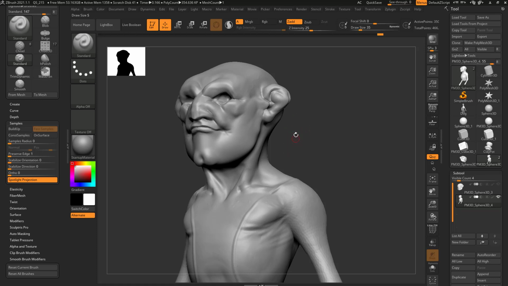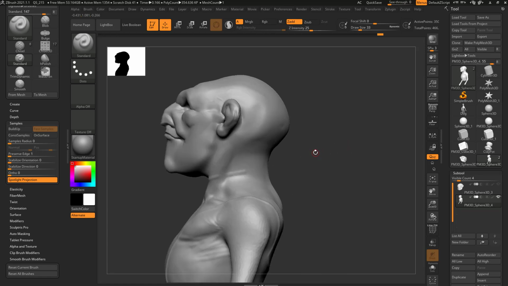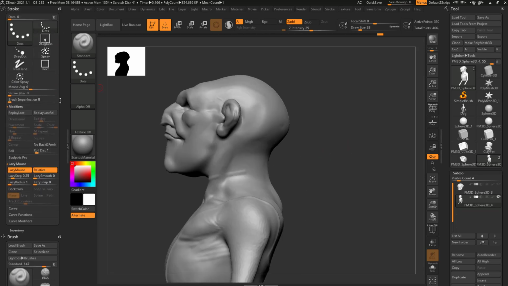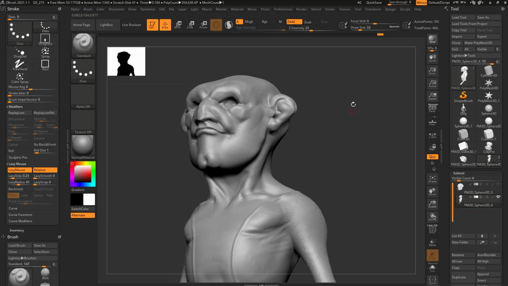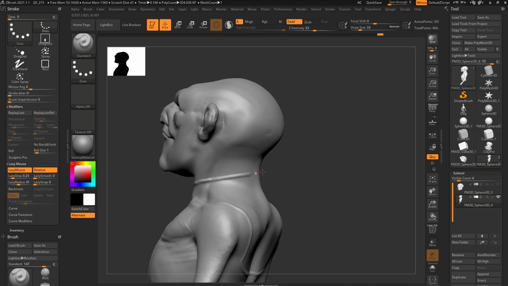So what I'm going to do is, you know what, let's go in here, and I'm going to go right across this neck here. Let's go into our stroke menu. I'm going to make sure lazy mouse is on. I'm going to crank this lazy radius up. And you know what? Let's crank up this Z intensity a little bit on our standard brush. I'm just going to go across the neck here. So I'm going to put a little dividing line around the neck.